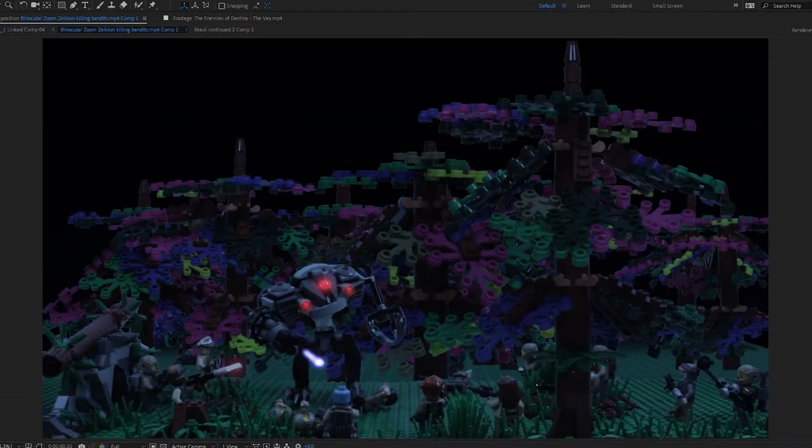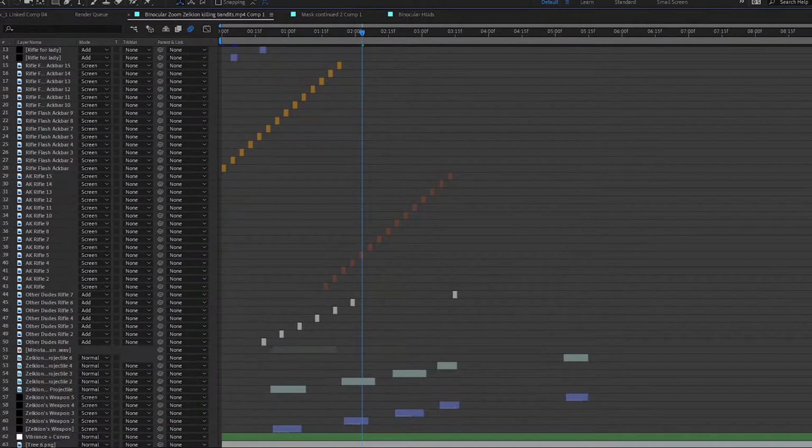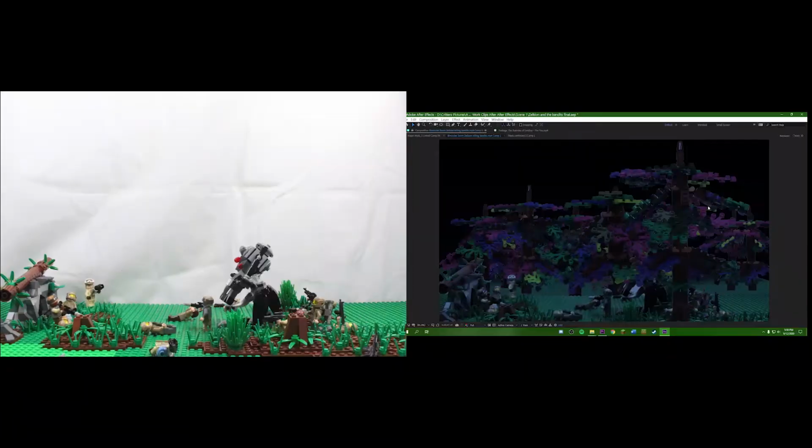The footage of Zelkion attacking the bandits took quite a bit of time to edit, due to the amount that was edited and figuring out how to have Zelkion teleport near the end.